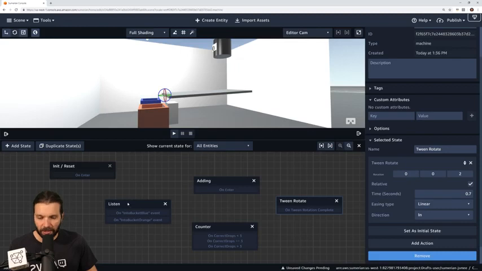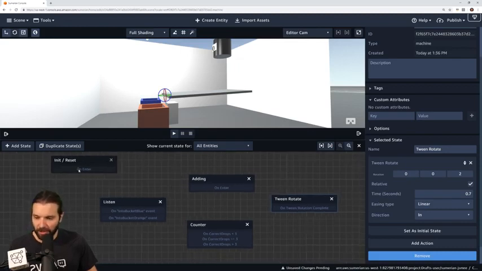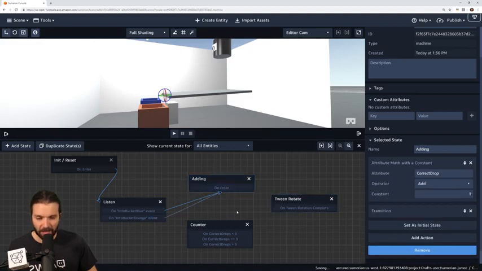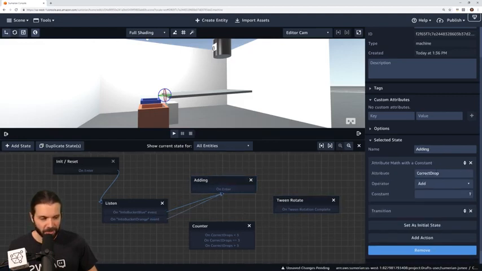All right, so we have everything set up now. We just have to wire it up with transitions. So our init reset is going to go to listen. So it's going to initialize this counter, really, or this attribute that is keeping track of the correct drops. Every time it hears into bucket blue or into bucket orange event, it's going to go to the adding state.